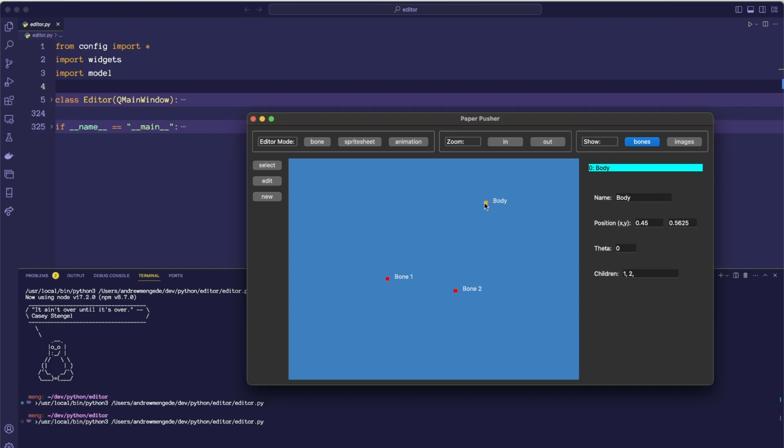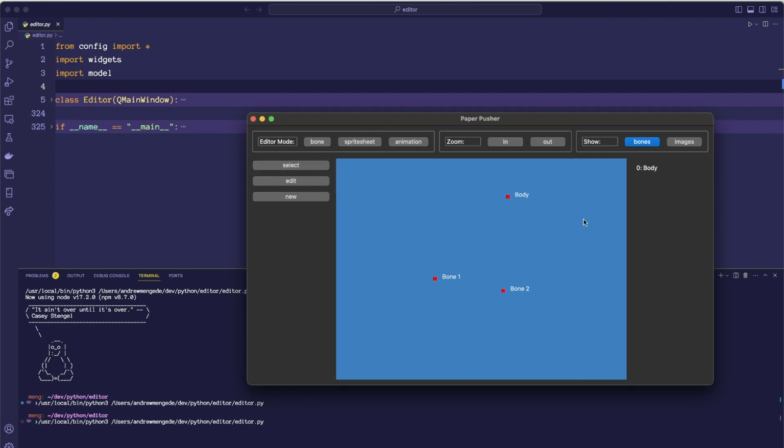And currently I have the body bone selected. Wherever I click on the screen, it will change position to there. If I want to deselect that bone, I can click select mode, click nowhere, and it deselects.